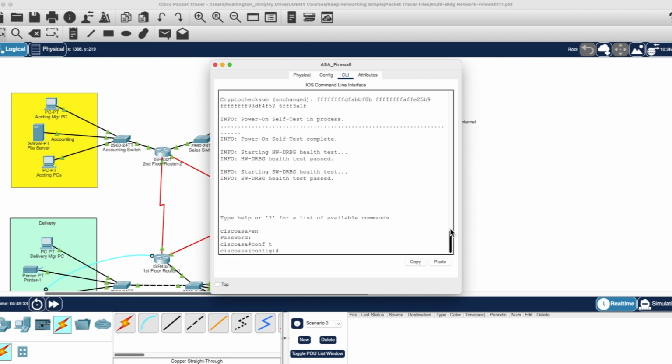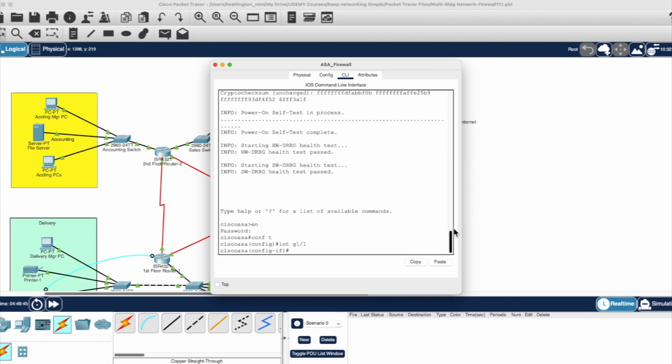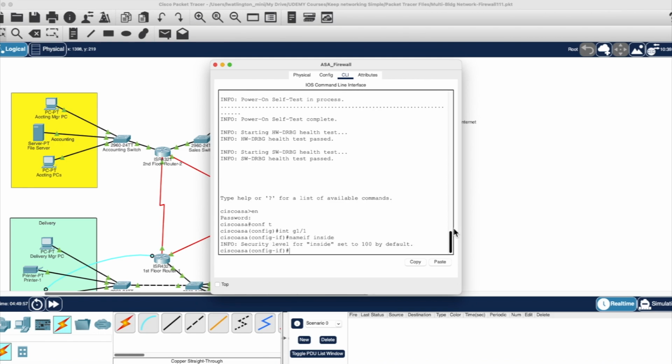We're going to configure terminal, and configure interface gigabit 1, the first interface. Like I said, that's going to be our inside interface, and we're going to name it. So do nameif, or name interface. I'm just going to call it inside. And that automatically set the default security level to 100, which is the default security level for this particular interface.